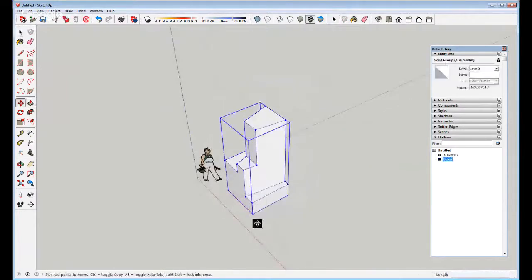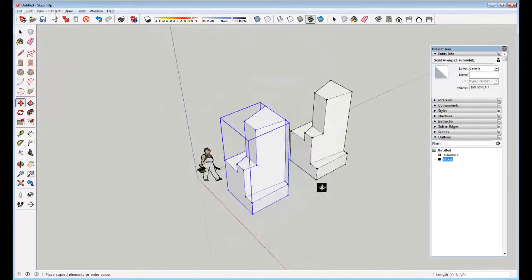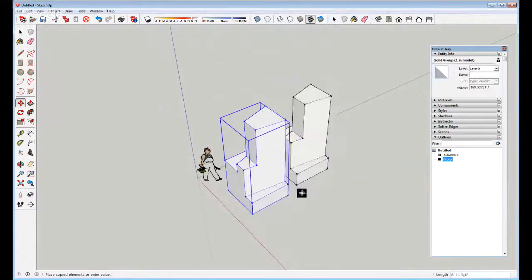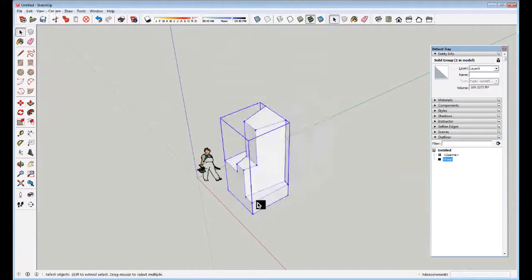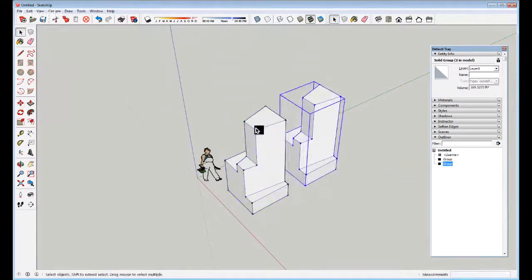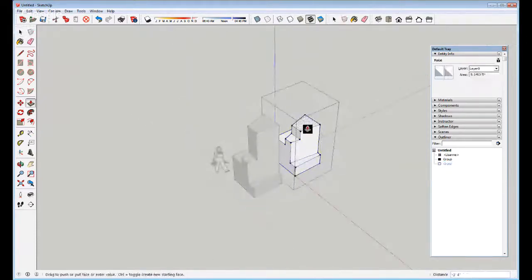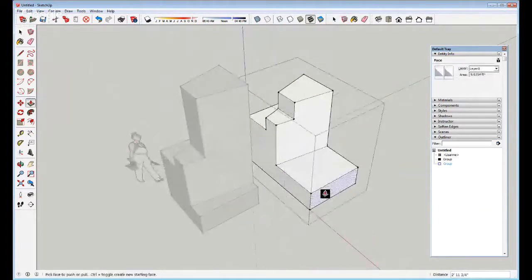If I want to, I can quickly copy this over. And what I'm doing here, just as a pro tip, is I'm holding Control and moving this at the same time. So now I can go in and say, okay, well, I want this to be a little bit shorter. I want this to have a wider base.